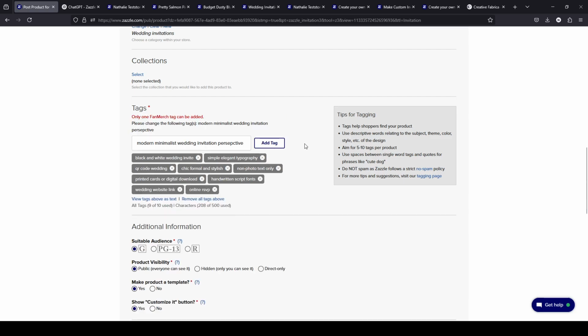Okay. Now you see, unfortunately this error confused me for so long until someone in the forum explained it. It says only one fan merge tag can be added. Please change the following tags. If you get this issue, it won't add the tags, they'll stay in here. But it removes the comma at the end, so I'm just going to put the comma at the end, so it knows this is a phrase.